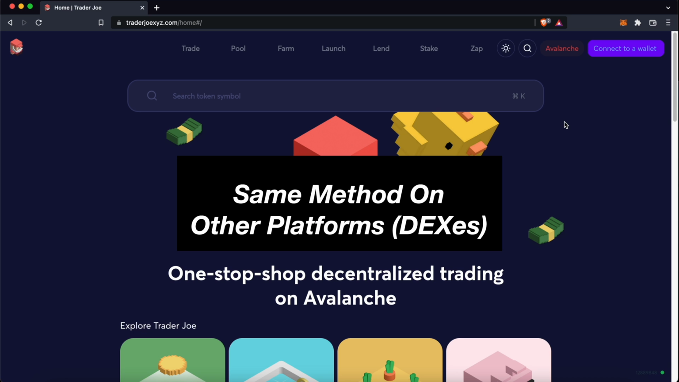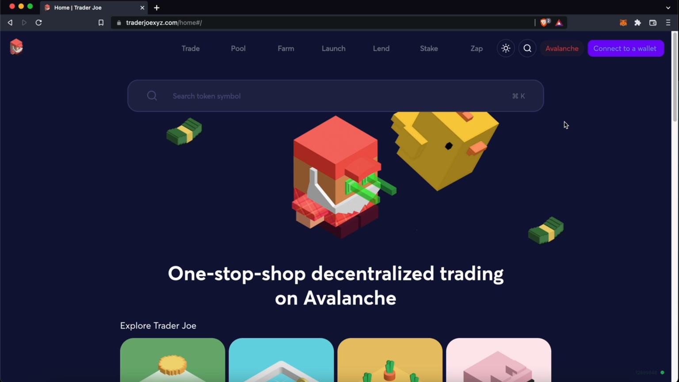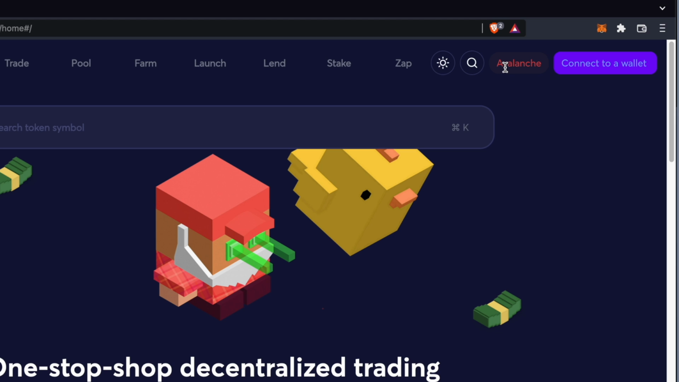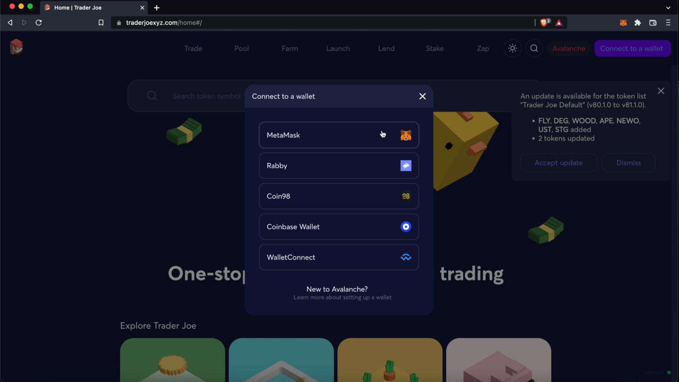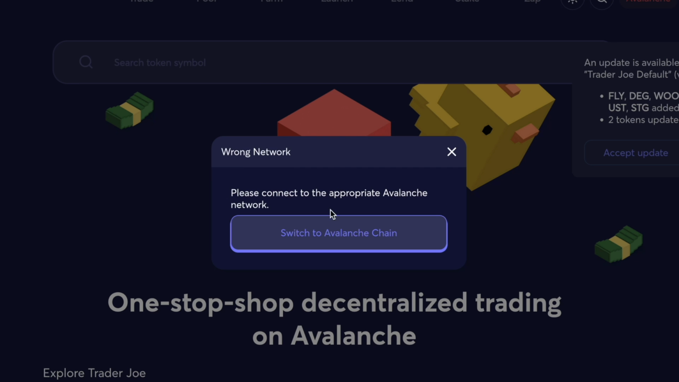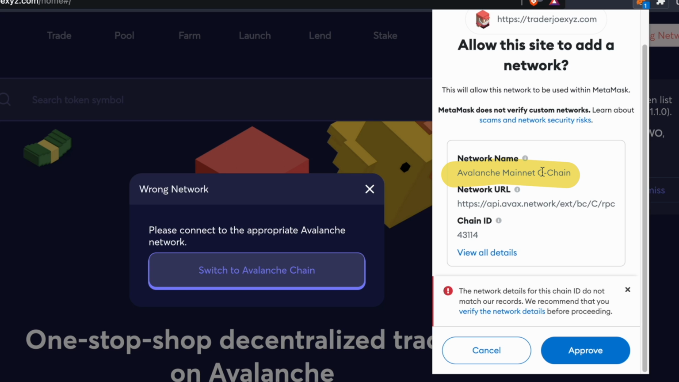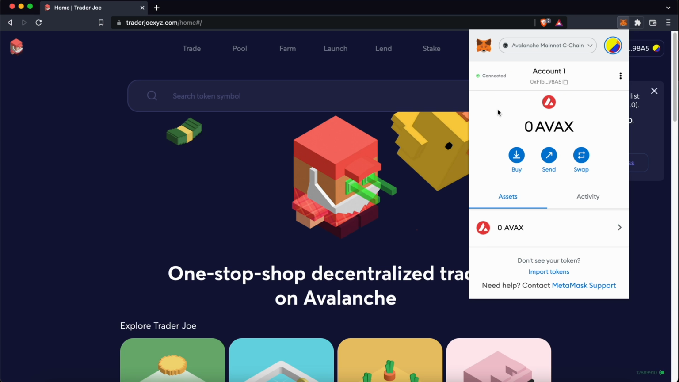You can use this method on other platforms like Trader Joe, which is native to the Avalanche network. After connecting MetaMask to the platform, you will be asked to switch to the Avalanche network. If you do not already have this network, you will be prompted to add it to MetaMask. In this way, you will be able to add the network to MetaMask.